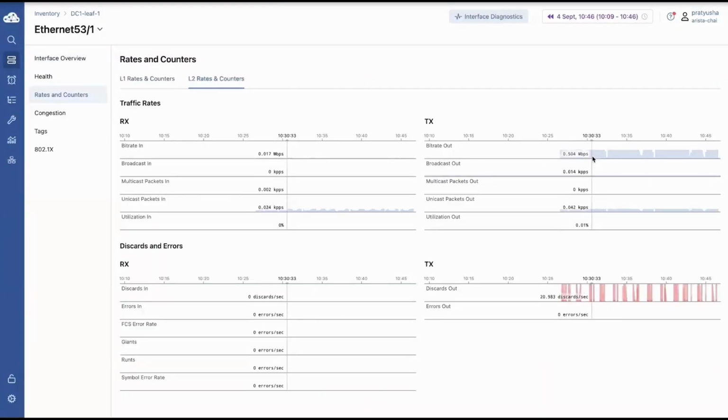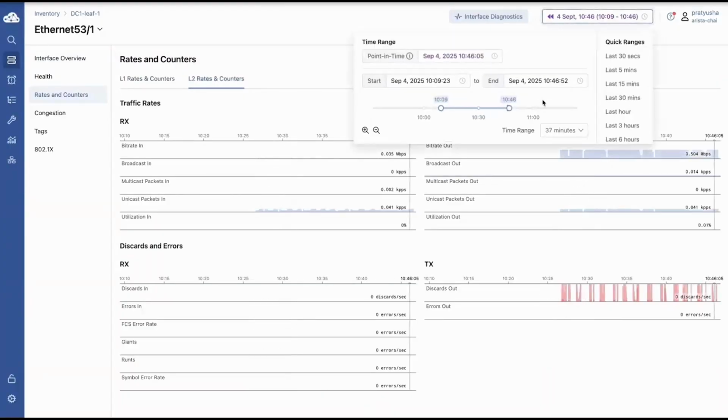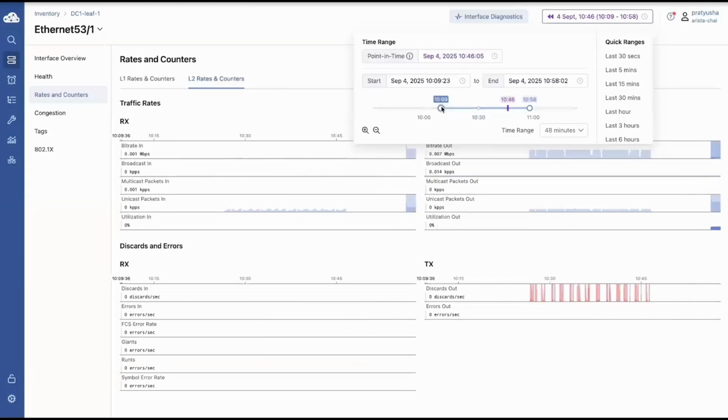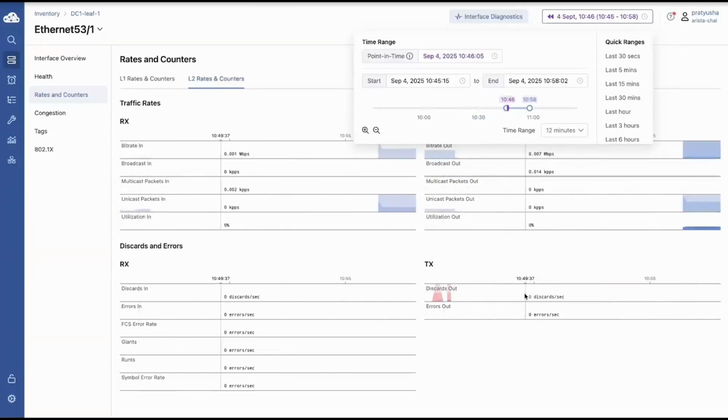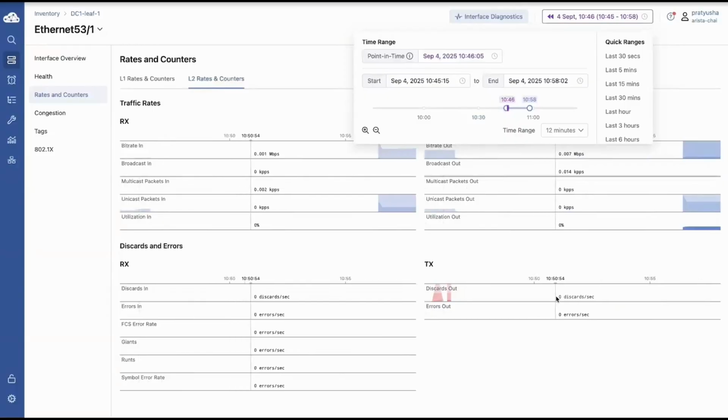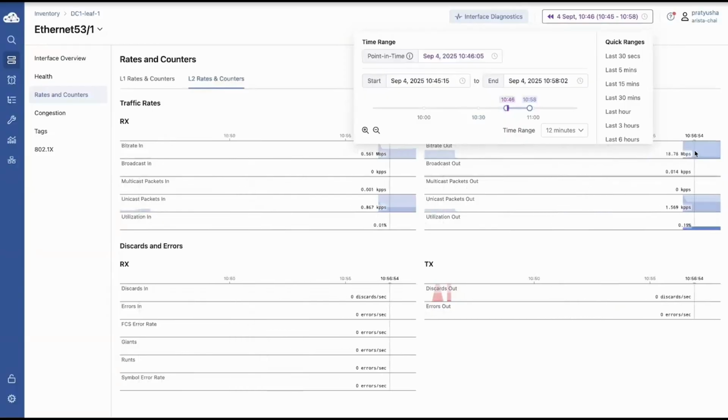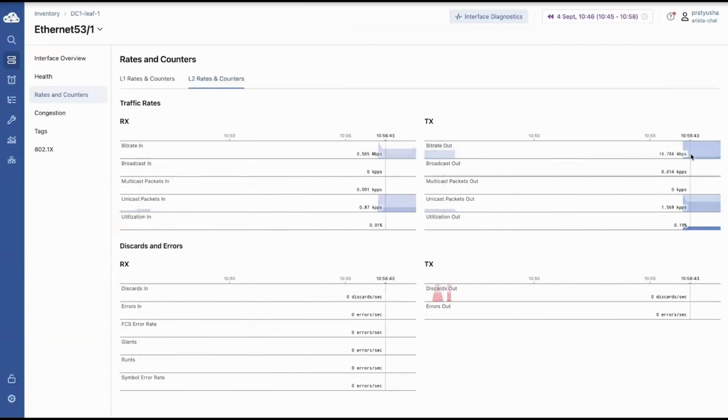So let us validate this state against the time when the issue was not seen. That is when it was connected to the student SSID. So once we have changed the time frame here, what we immediately notice is that the discards have disappeared. There are no discards seen. And even the bitrate out has also increased back to around 18 Mbps.